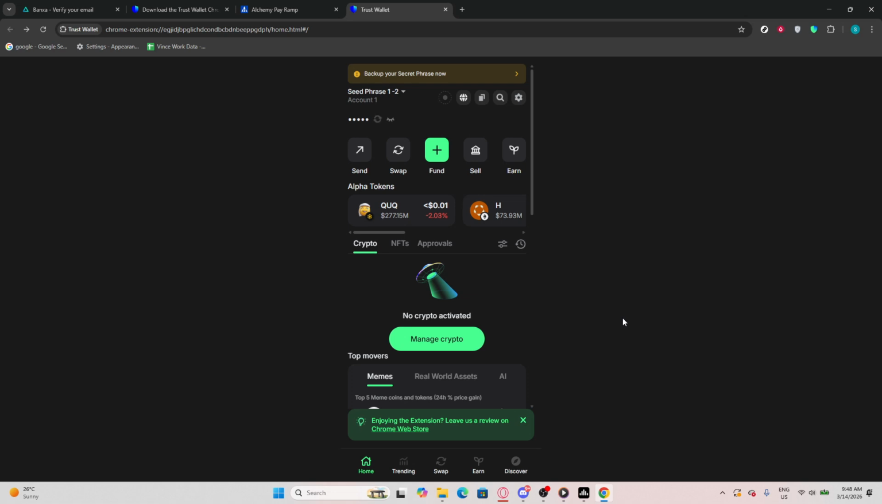Start by opening a web browser on your device and navigating to the Google homepage. This is the starting point for accessing the Trust Wallet extension. Ensure that your internet connection is stable, as this will facilitate a smoother experience.